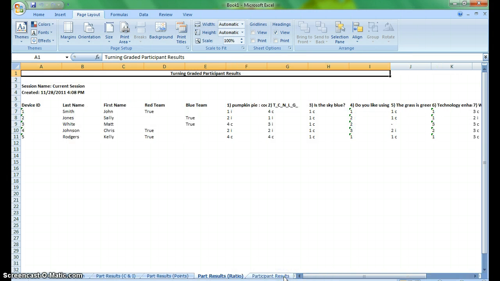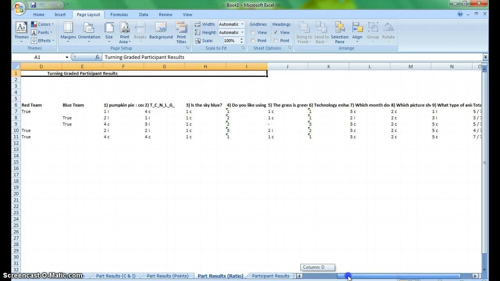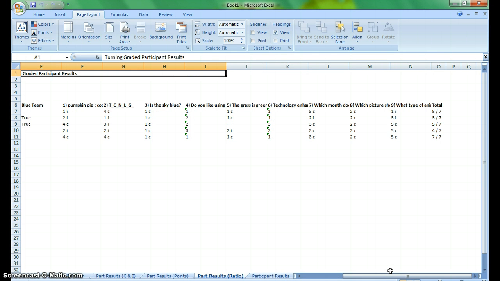The next report is again the same as the previous two, except for the last column. The last column in this report gives a ratio of points earned out of points possible. Our last participant got 7 out of 7 questions correct, whereas our first participant only got 5 out of 7 questions correct.